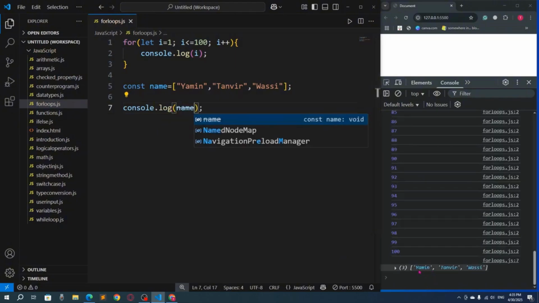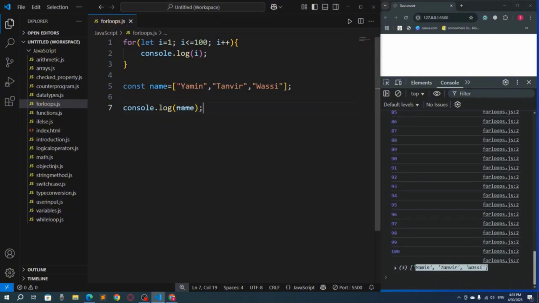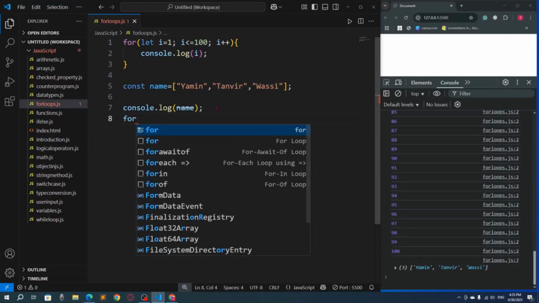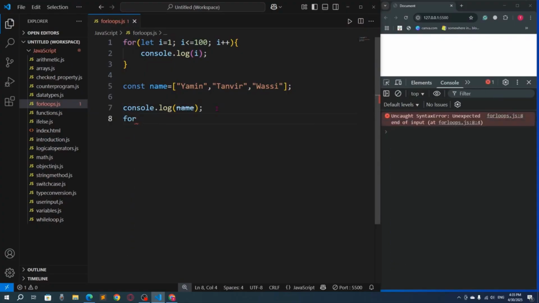You can see the array, the full array. But let's say I want to show individual characters, so I can use a for loop. This is another way to write a for loop. I'll say for, let x in name, and I will say console.log.